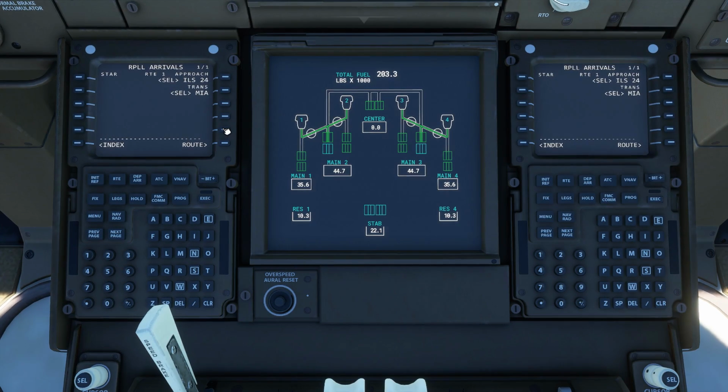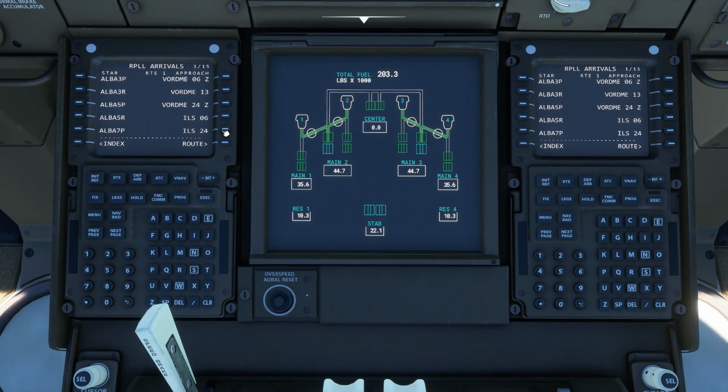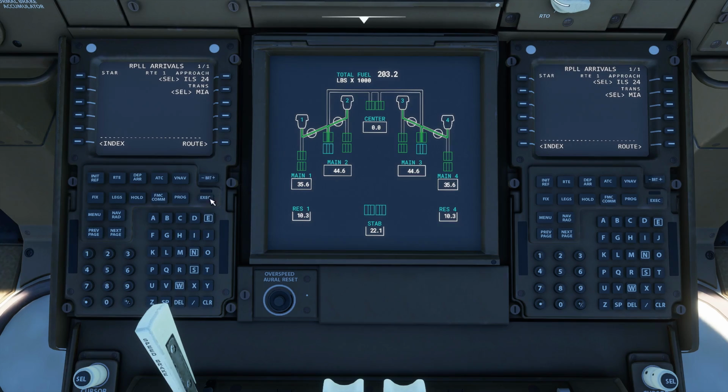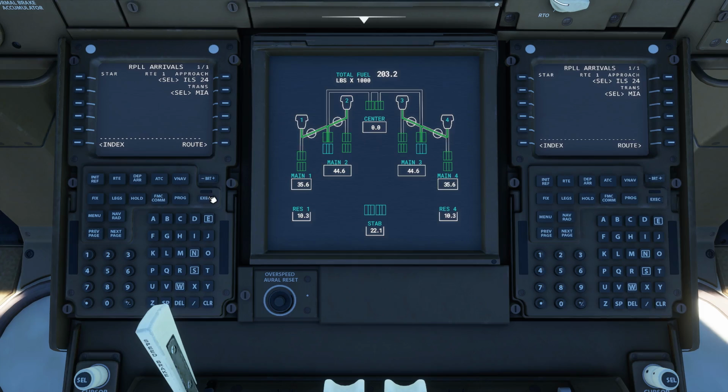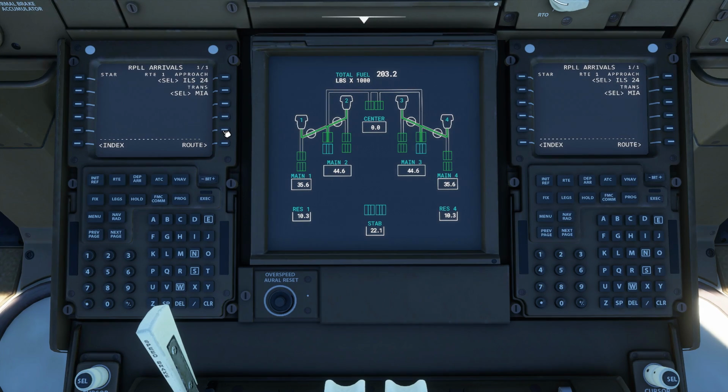Bam. Right? And once you got that done, we're going to select ILS 24, and we're going to click on execute right here. Come on. It was working earlier. Alright, ILS 24.